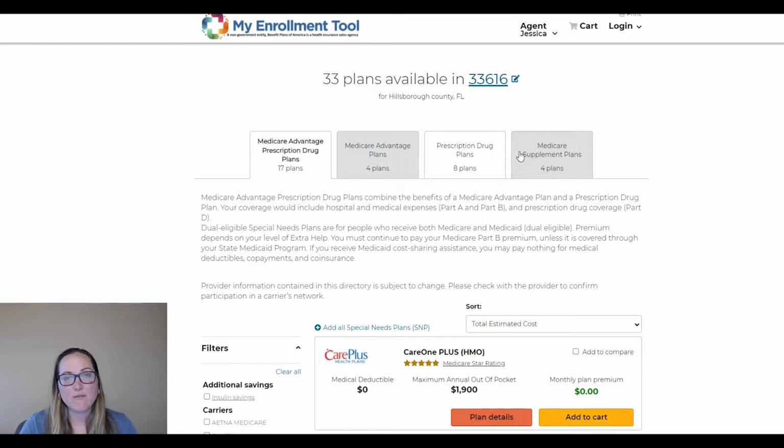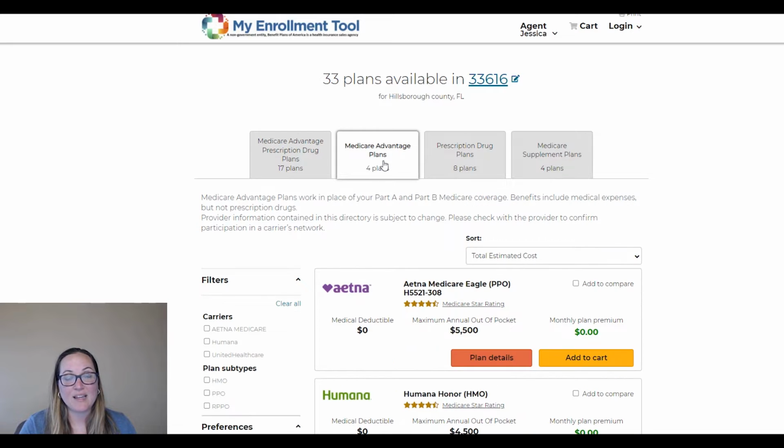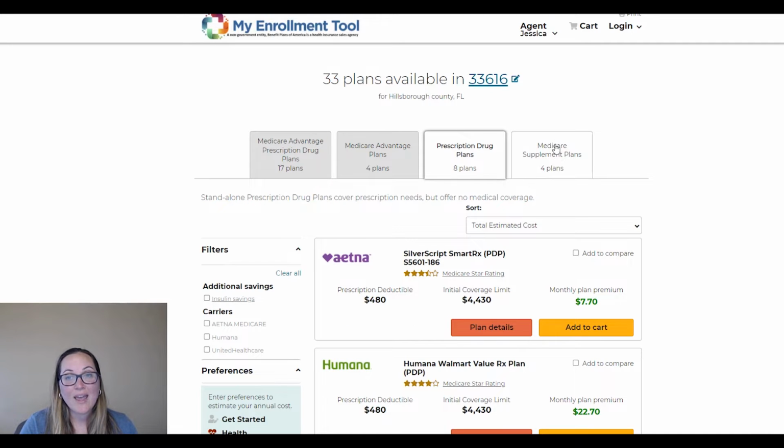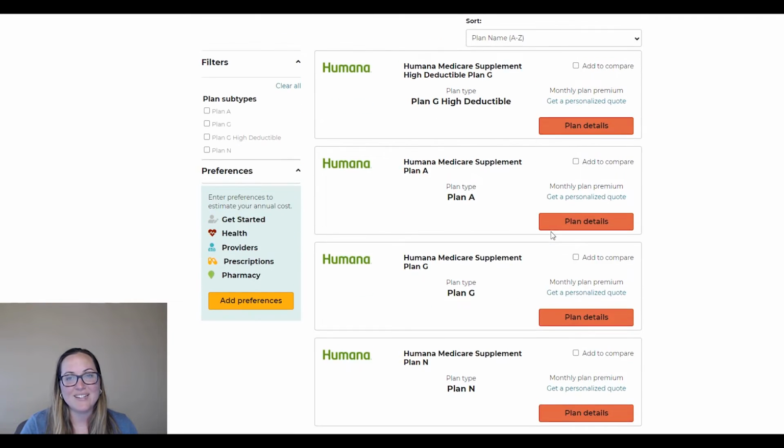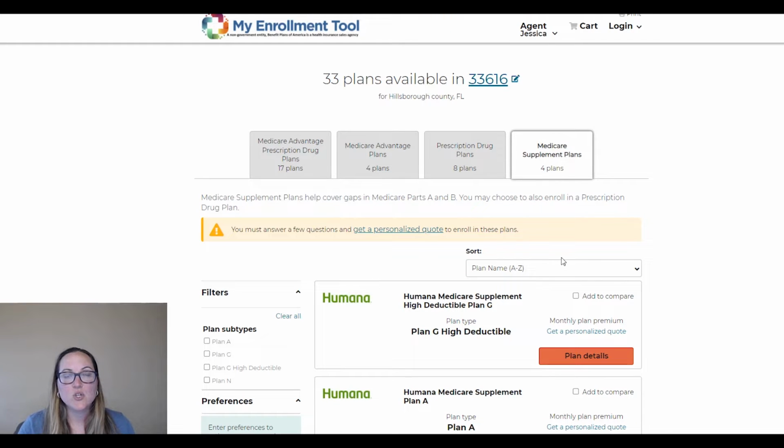Now from here, you're going to see 4 different tabs. You can see one for Medicare Advantage prescription drug plans, also known as MAPD plans. Medicare Advantage plans, which are just Medicare Advantage with no prescription drug benefit to them. And then you can see prescription drug plans only and Medicare supplement plans. For the most part, you're going to ignore Medicare supplement plans because as you can see, there's not a whole lot and it doesn't actually give you any pricing. So if you wanted a quote for a Medicare supplement, give us a call and we can give you a personalized quote.